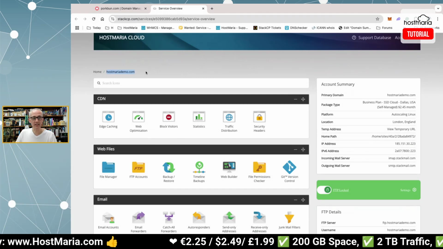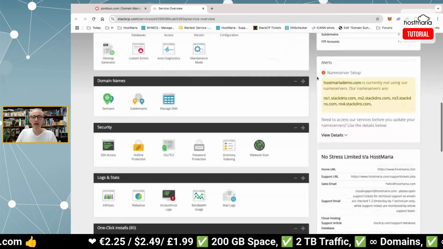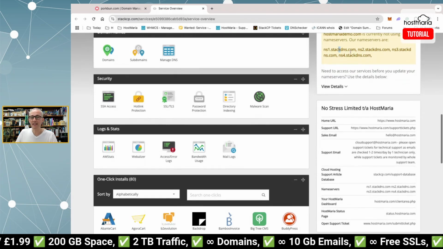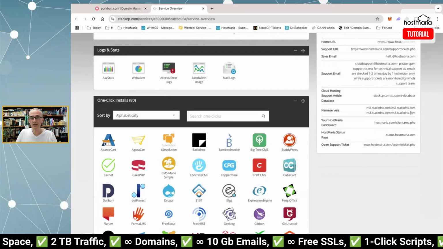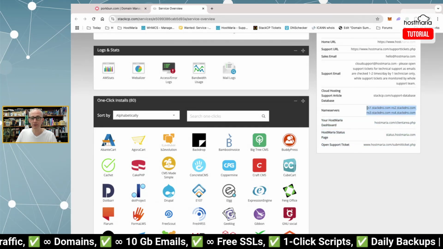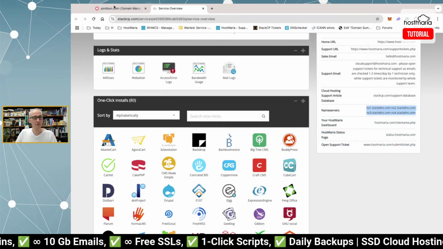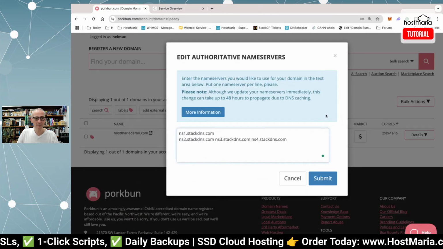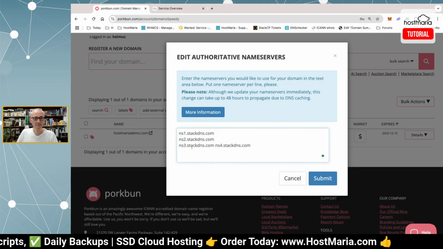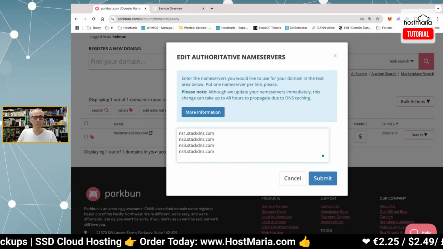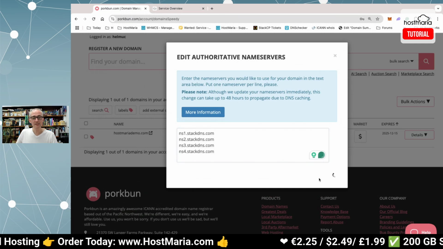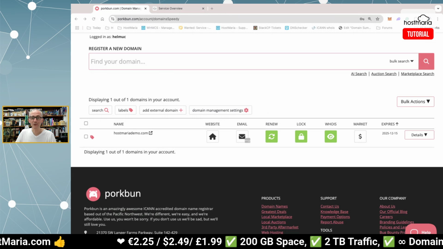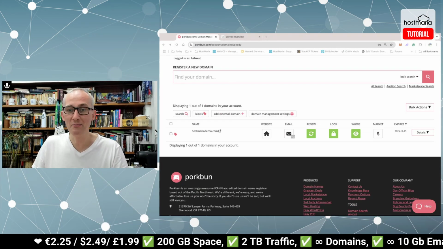So I'm at hostmariademo.com, StackCP dashboard, and you will see these name servers both here, if the domain name is not using our name service, or always they are available here in the bottom. So what you do from the section name servers, you just take them, you put them up here, and then we're almost there. Bang, and you have added, submit. That's it, and you have successfully changed the name servers at PorkBun.